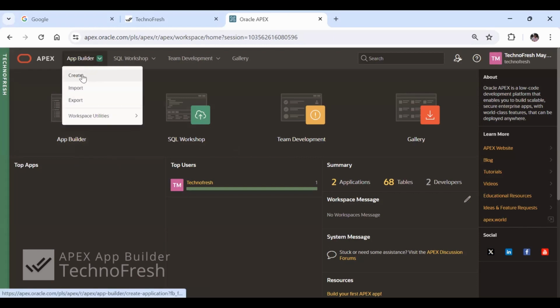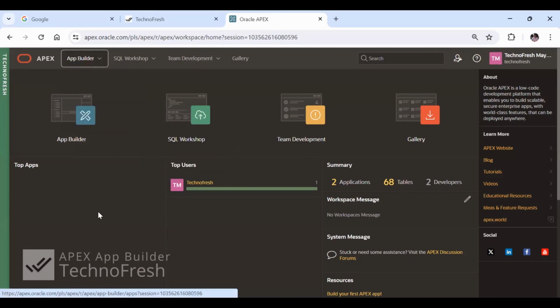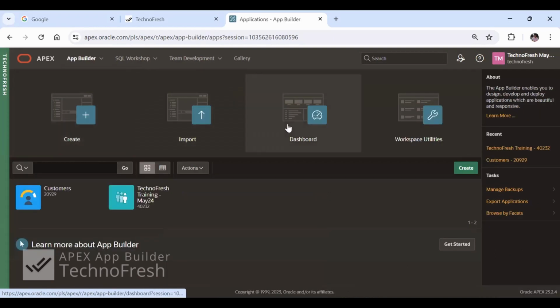Here there are the options: create, import, export, and workspace utilities. Similarly, if we click here, these things will open: create, import, dashboard, workspace utility. Right. So here, the recent applications open. These are there, and these are the tasks.